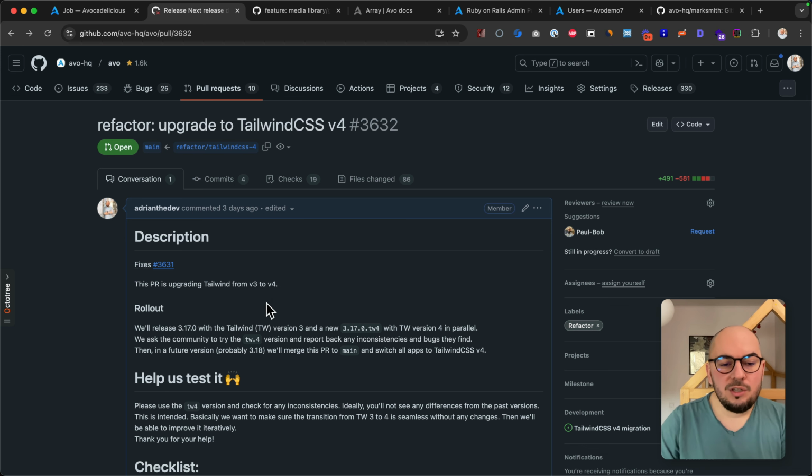So the next version, 3.18, is going to run on Tailwind 4. We don't want to keep this too long, so we don't want to say okay, we'll keep it for 5 versions, because it's very tiresome and time costly and error prone to keep these two in sync. We want to do it pretty fast.